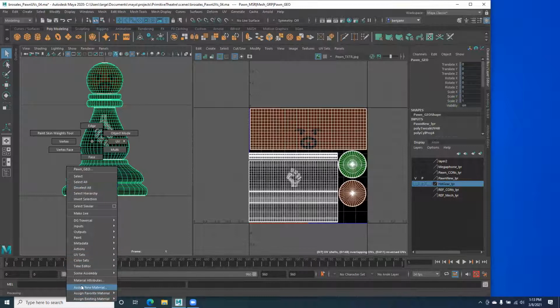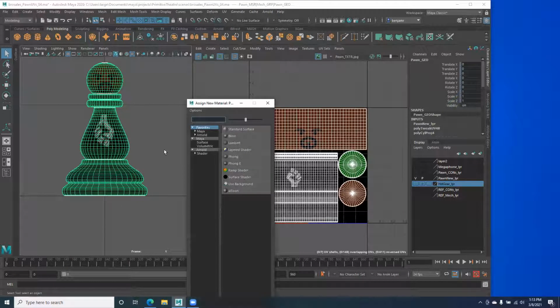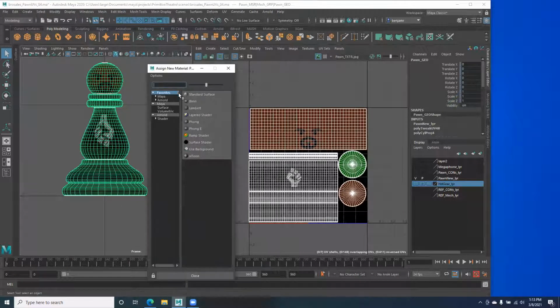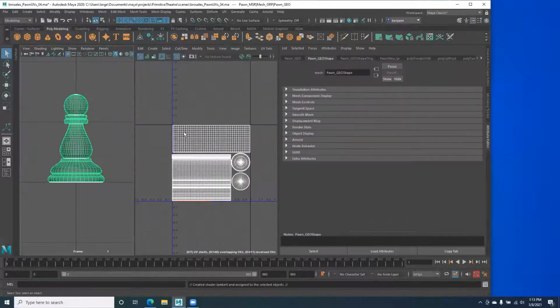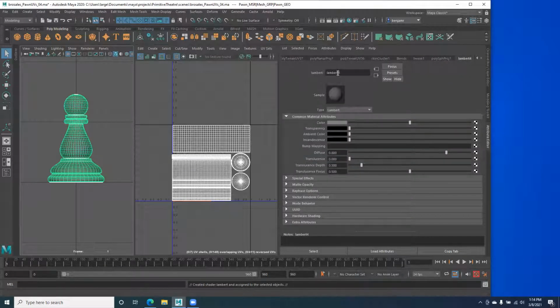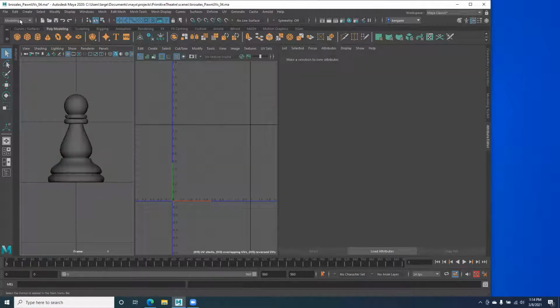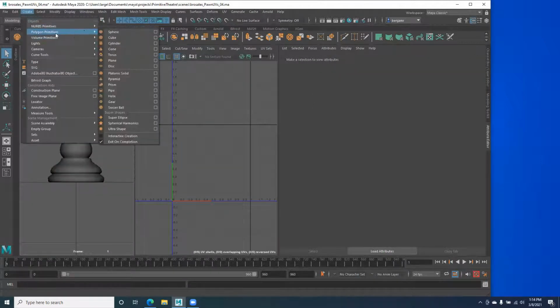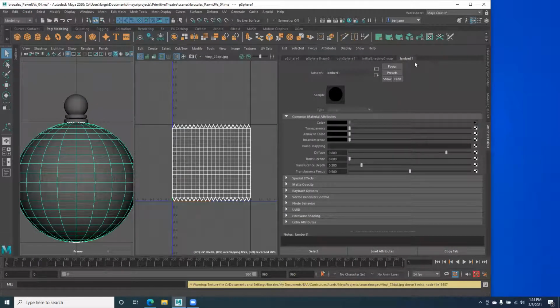But for now, I'm just going to say assign new material. And I'm just going to pick Lambert. But the important thing is I'm going to go to the end, and usually it's going to be like a Lambert number 4 or 5 or 6. Lambert 1 is what it automatically defaults to when you create a new object. Like if I created a sphere, you can see that its shader is automatically Lambert 1.